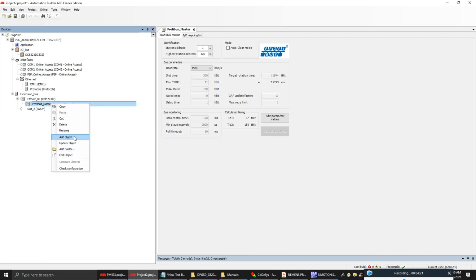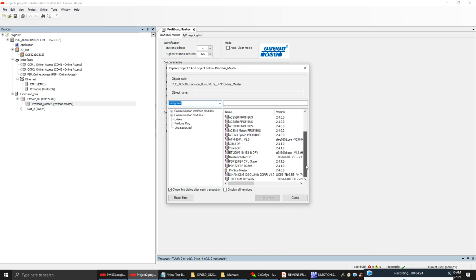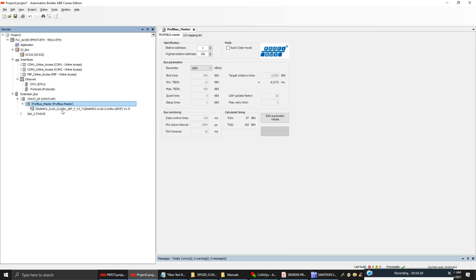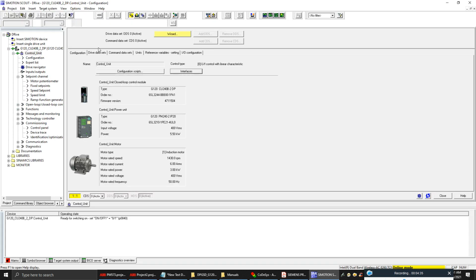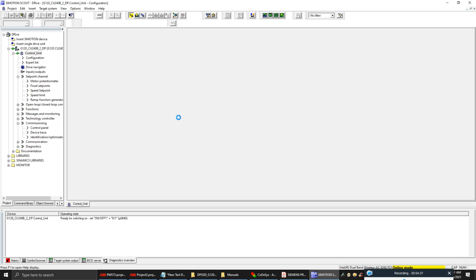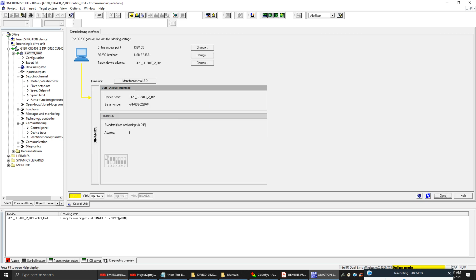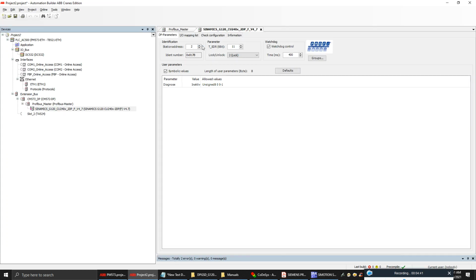So add object, click the drive. The first thing, set the address same as what configured in your drive. So my address is 6. So let's configure 6 here. So that is done. Okay. Rest of them, you can keep the watchdog control on, and all this you can keep as default.